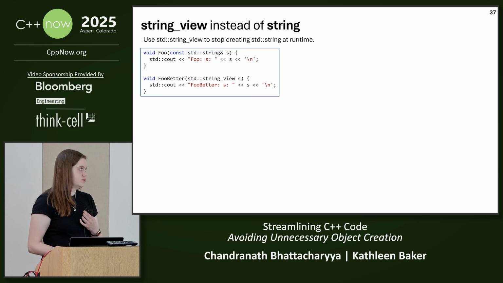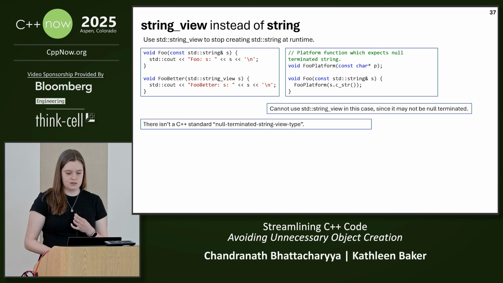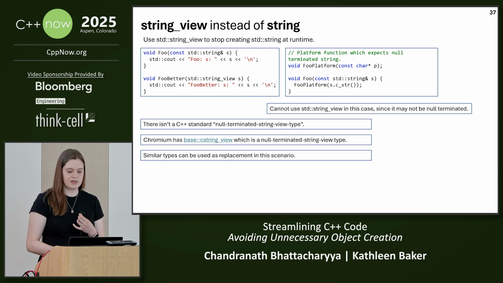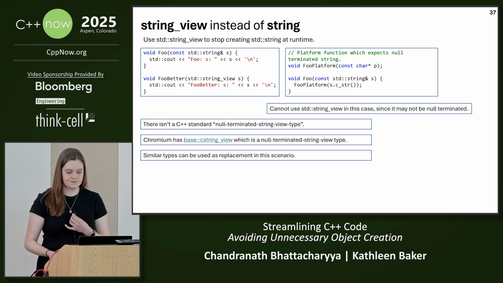In some cases, we can't use string_view. If we have a function like fooPlatform here that expects a null terminated string, we can't pass this string as a string_view because string_view may not be null terminated. There's no C++ standard null terminated string view. Chromium has its own implementation of a null terminated string view type, which we can use in this case.